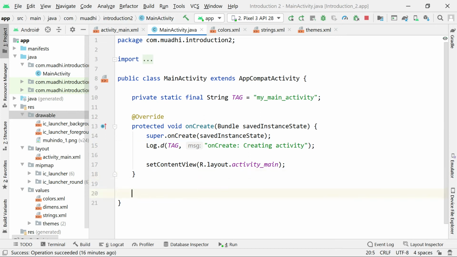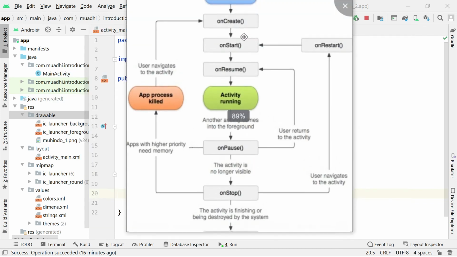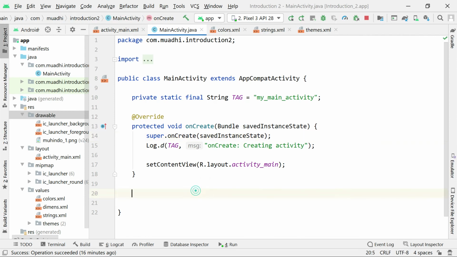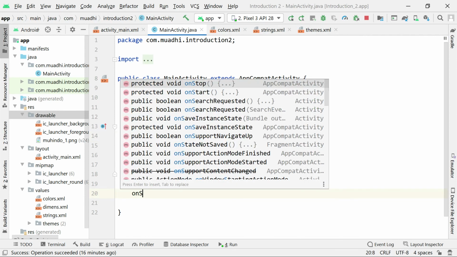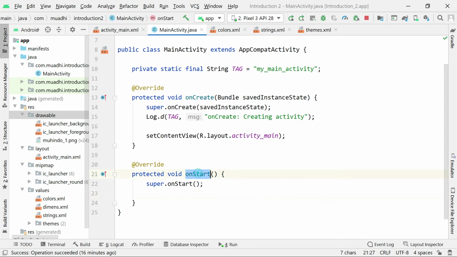Let us override another event. For example, let us override the onCreate. onCreate, already seen it. onStart. So to override onStart, just write in small letter on, and then start with capital S, and then start. So onStart, it will write for you this onStart that we're overriding.